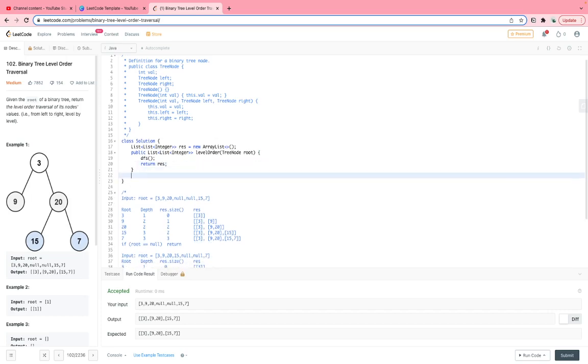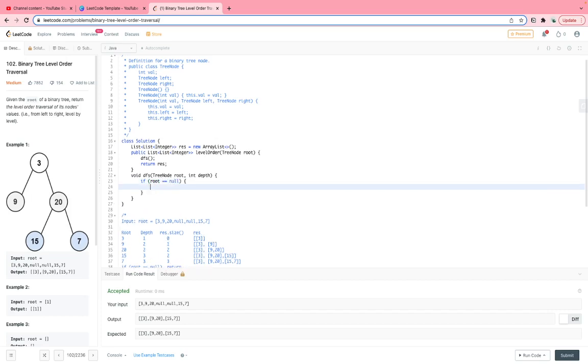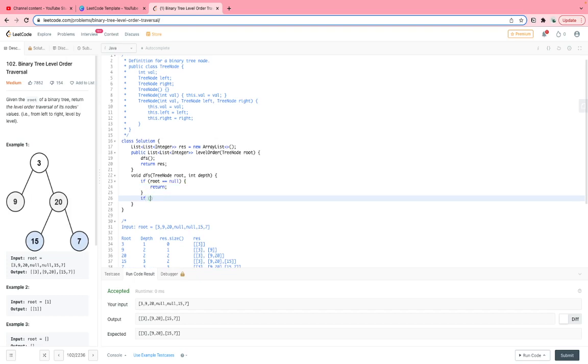The function of DFS is gonna be void DFS. Okay, we are going to put a TreeNode root here and depth here. And what we do here, we check if the root equals null. If it equals null, we just return. Okay, this is the basic condition to stop our DFS. And then what we do, we check if the result size is smaller than the depth.